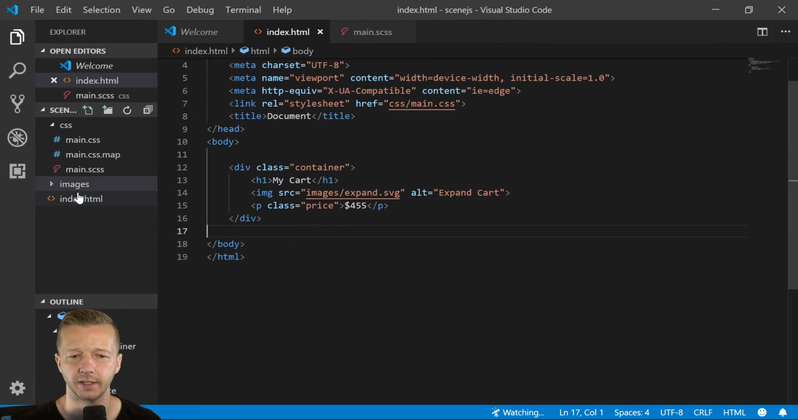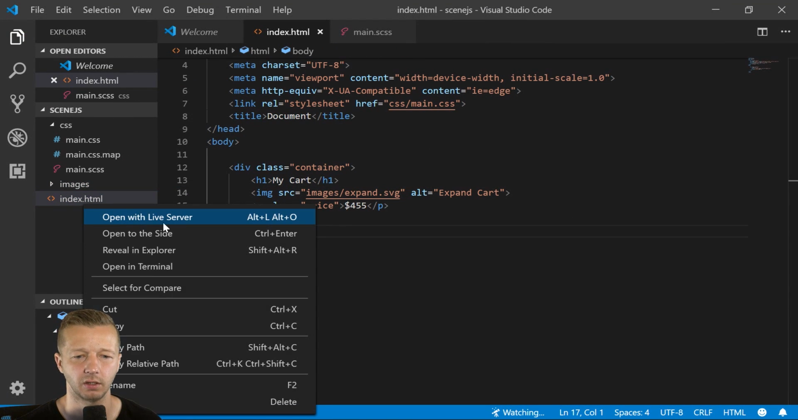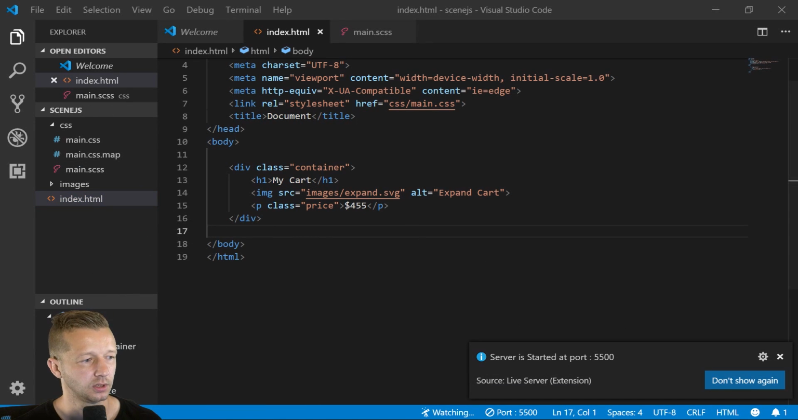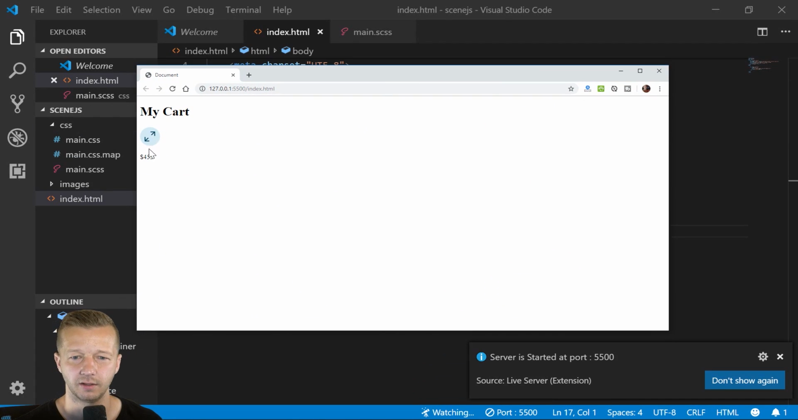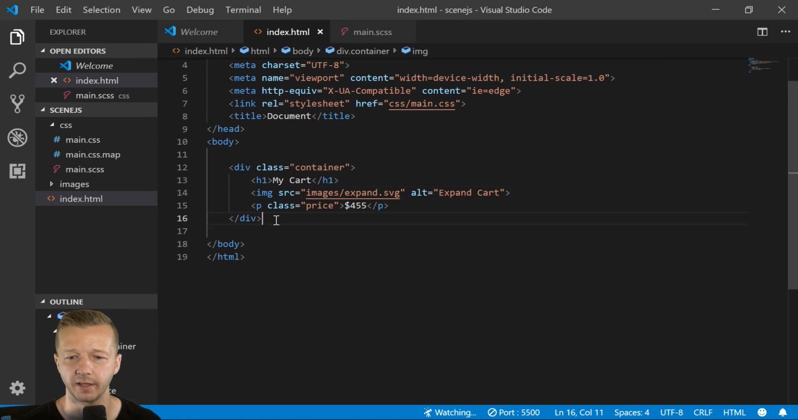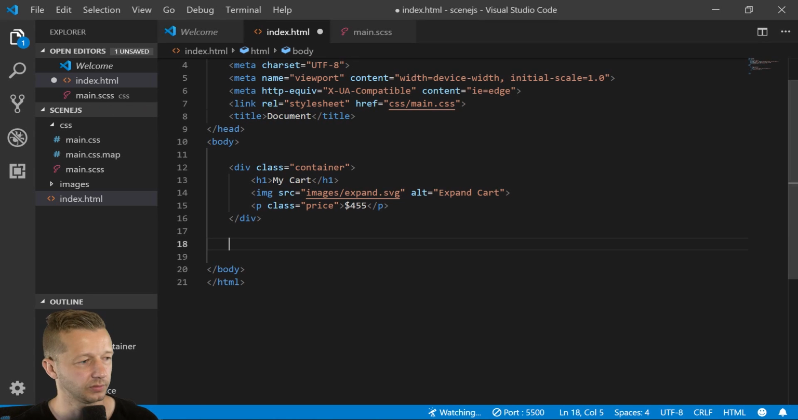Okay, so we'll save this, and at this point in time, we can right click on our index.html and open with Live Server. That's the Live Server extension. And that's our ugly HTML so far without any CSS. So let's keep on writing the HTML though, and then we'll get to the CSS.